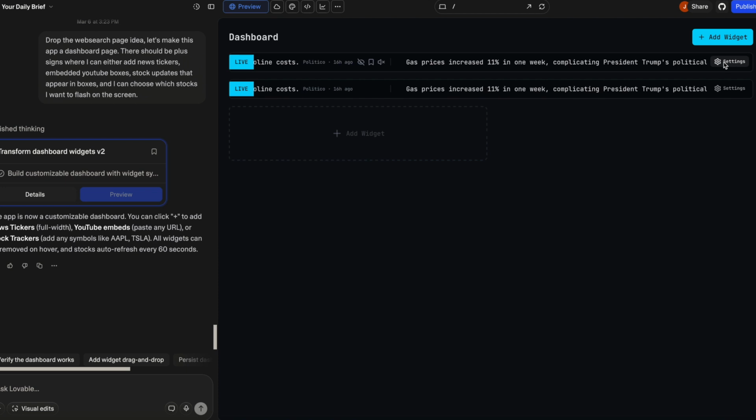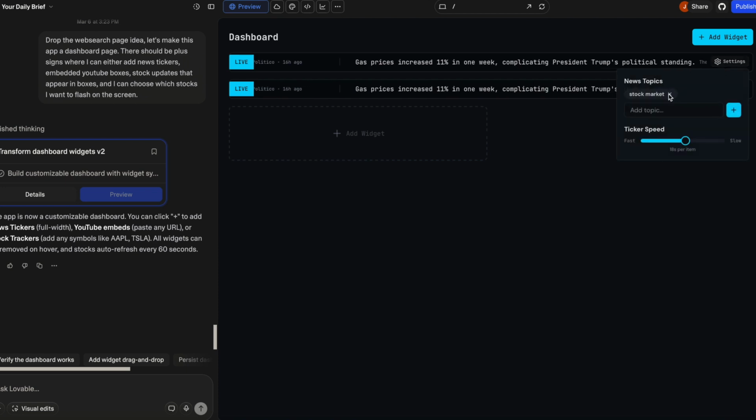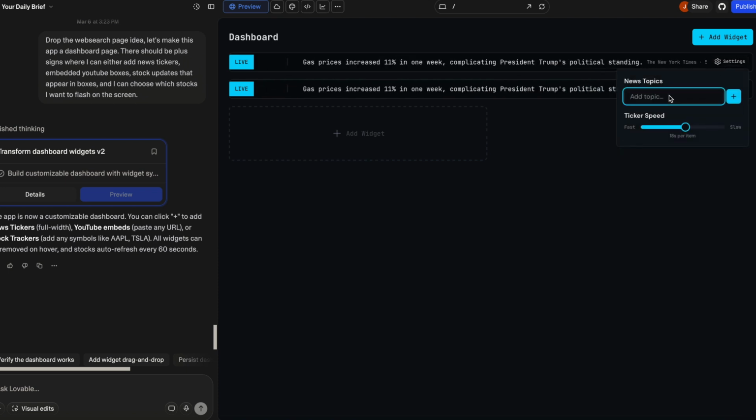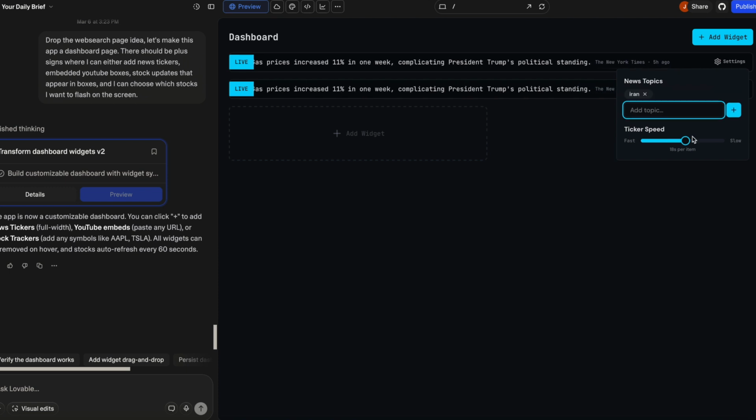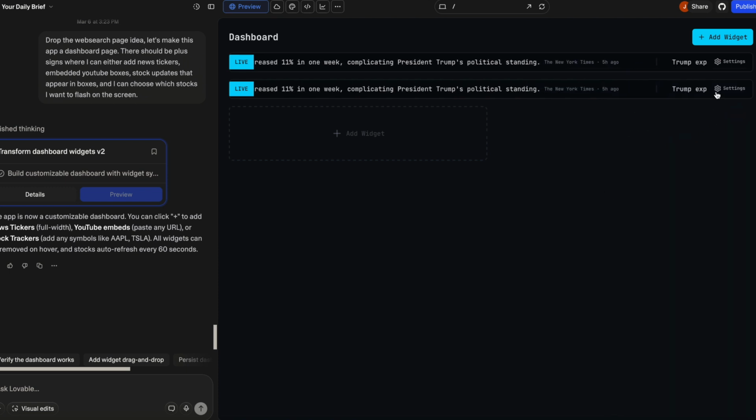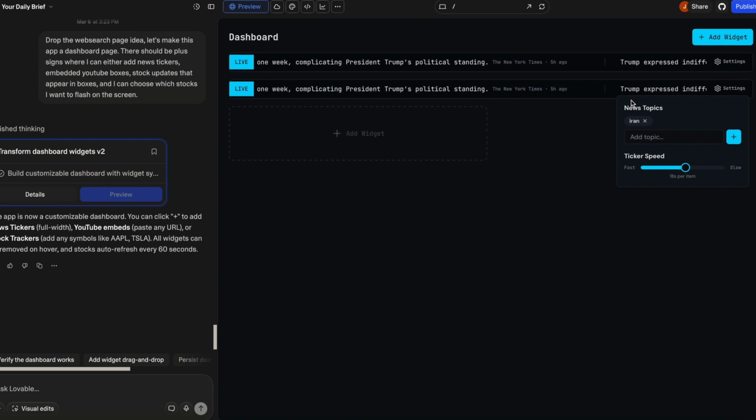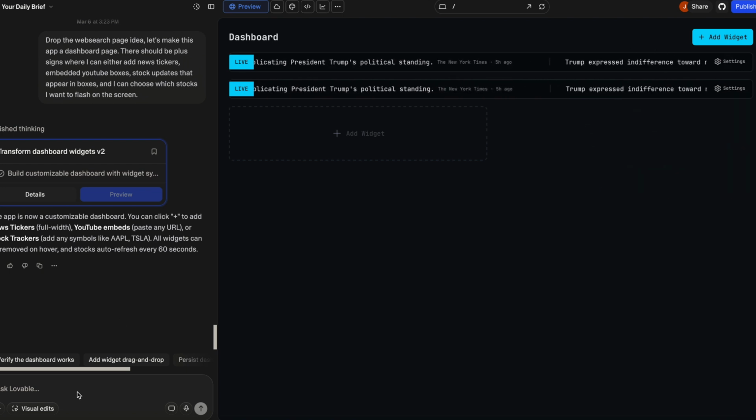Okay. I'm curious to see how this reloads. And of course, you might have some bugs because let's say I want this to be Iran and this to be stock prices. You see how it's connecting these. So this is what you're going to run into while you are doing this vibe coding.